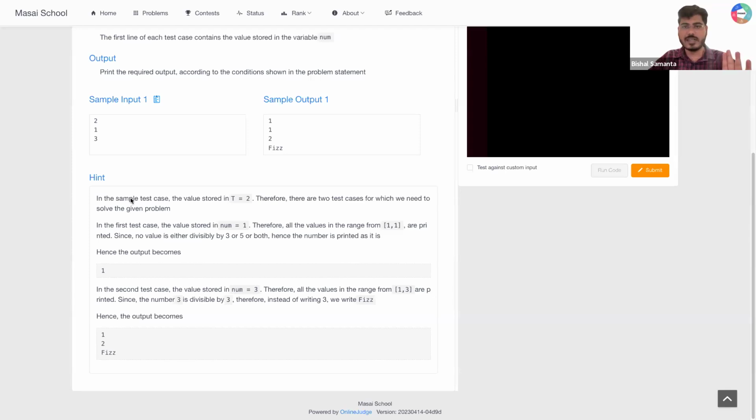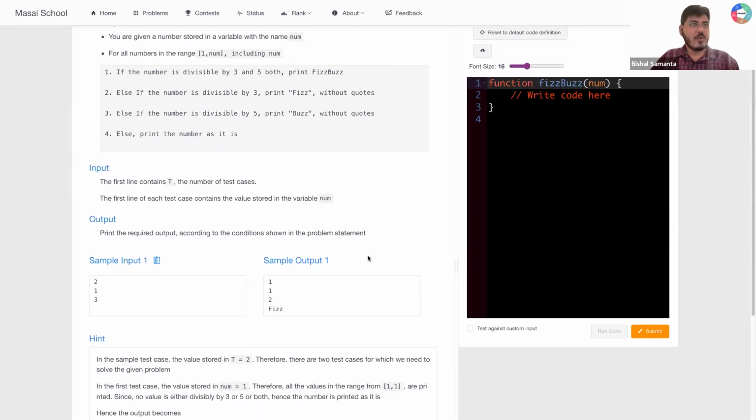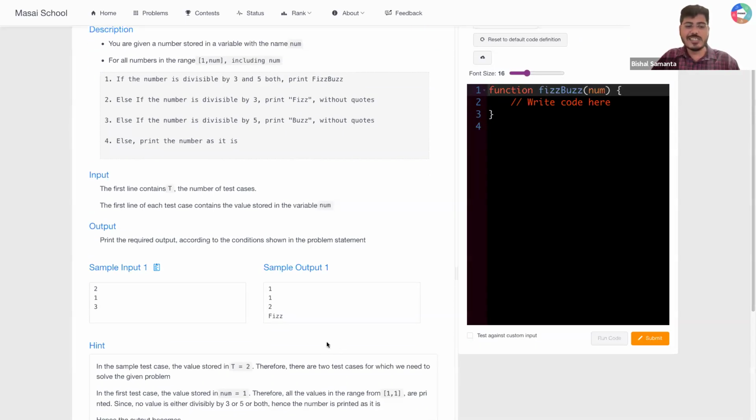This is the hint part. What is the first thing you need to do? First, you need to understand what is input and what is output, before you even read. Now I'm going to think, okay, here I have this kind of input, which is 2, 1, 3. This looks like a number. Then read: the first line contains T, which is the number of test cases.